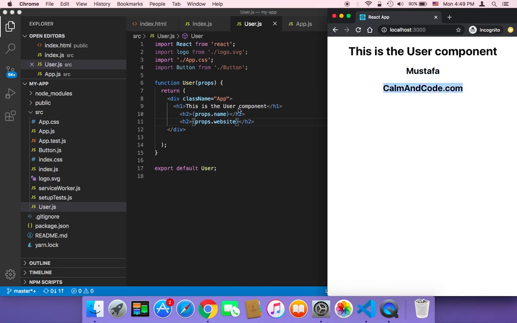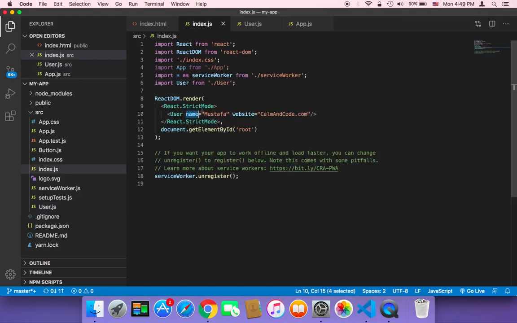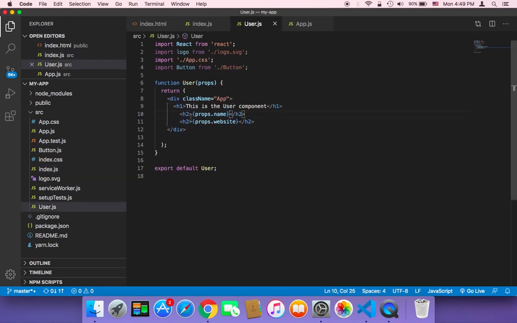So this is a very important concept in React, which is the properties. You can create properties to a component and pass the data through these properties and receive them and display them. And of course, you can do other things to them. You can do some calculations. You shouldn't just display them. You can do other things to the properties.